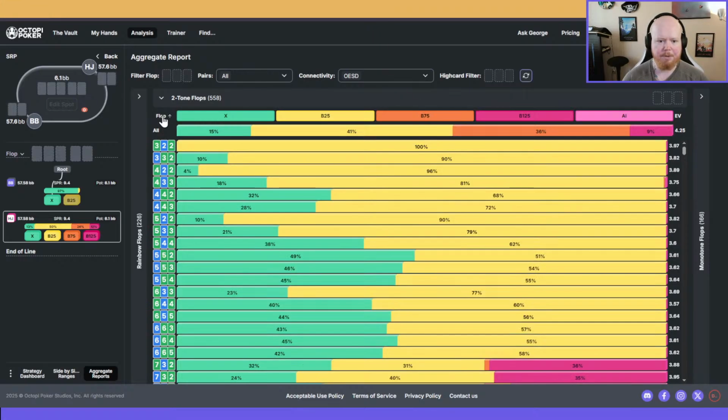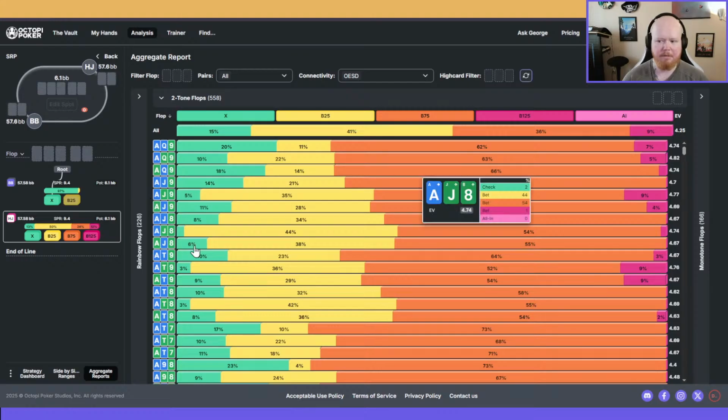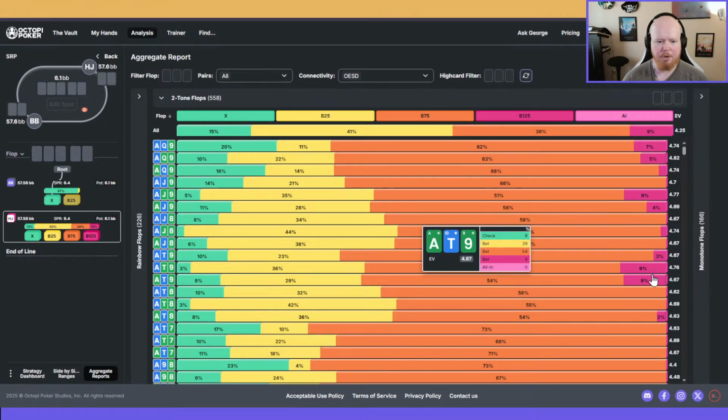If we filter by the flop here, just by high card, basically these open-ender boards, the thing we start to notice immediately is that when we just have an open-ender on the flop, there's a pretty good level of incentive for the in-position player to actually be using this overbet size at some frequency here. They are using this very big size.